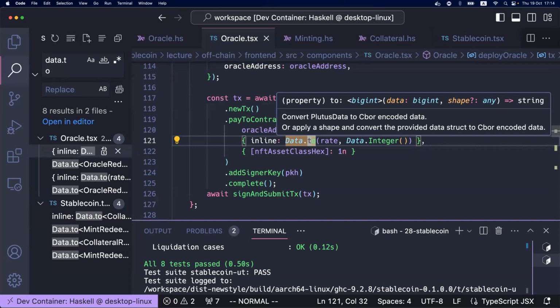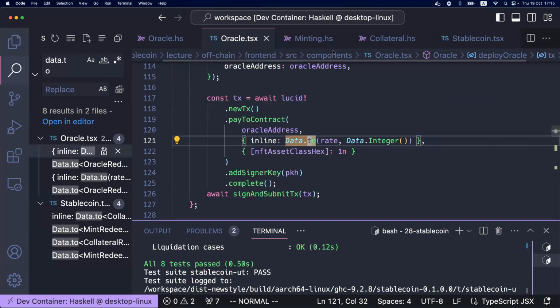But this is serialization because we are managing the integers, Plutus data, CBOR. We're managing all those types at the same time, and there has to be some way to move from one to the other.